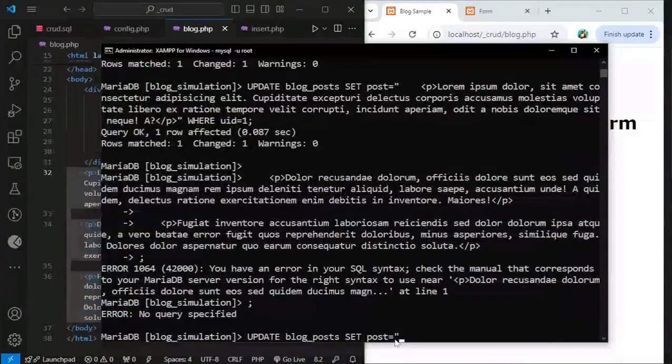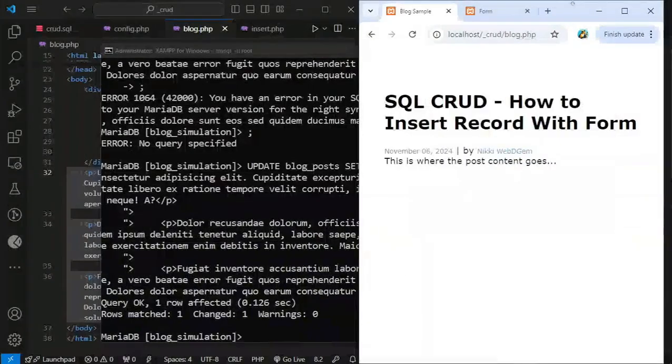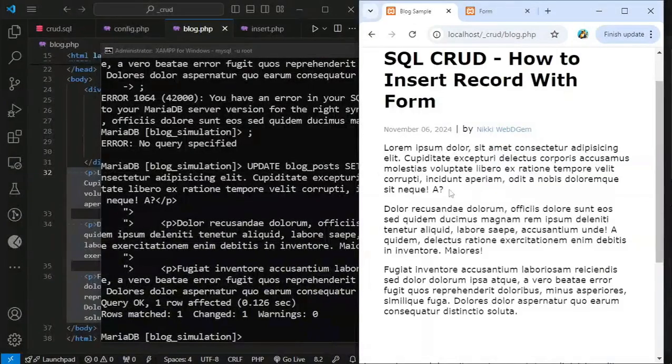So update blog post, set post equals where UID equals 1. Alright, so now let's refresh this page. And we're back with this. Okay, so that is pretty much it.